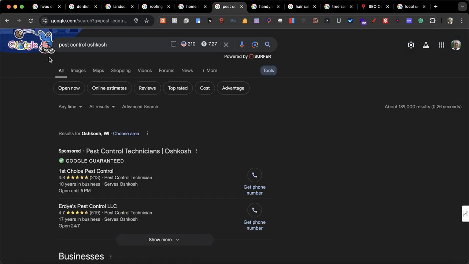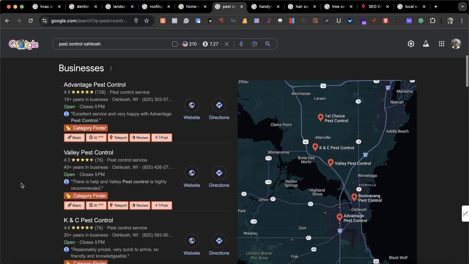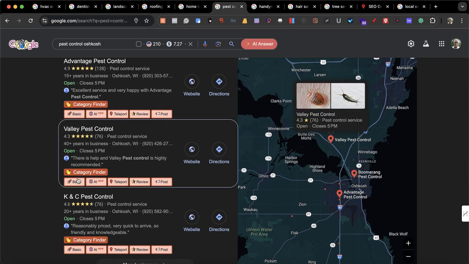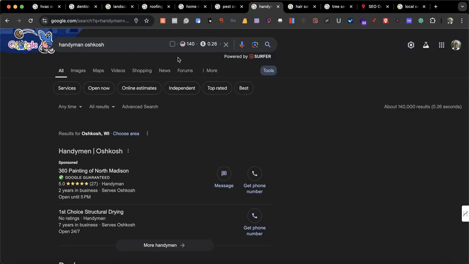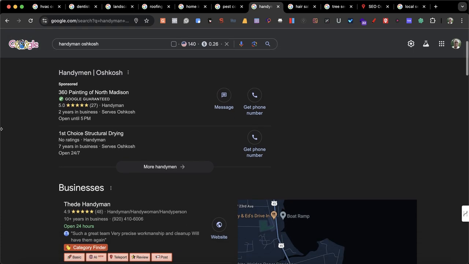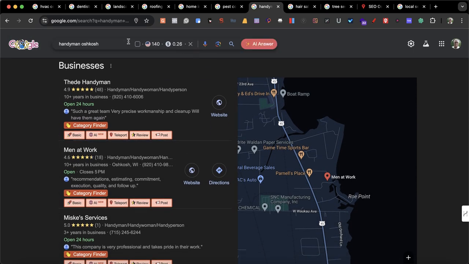Pest control Oshkosh gets 210. Yeah, they're running ads too. And all these guys get most of the clicks right here. Handyman Oshkosh, 140 searches per month. And they're running ads too. And the top three get most of the clicks from up there.